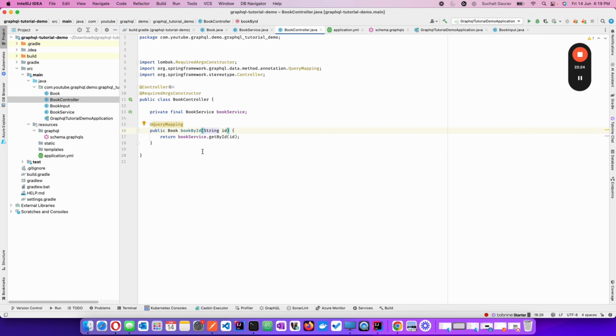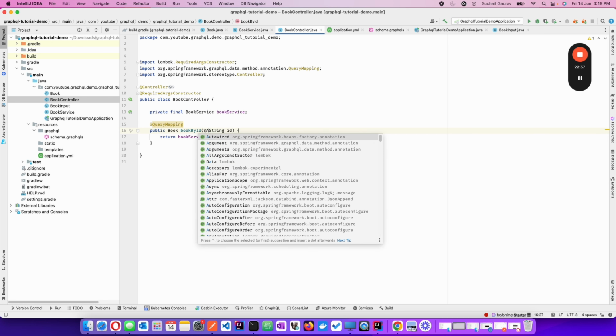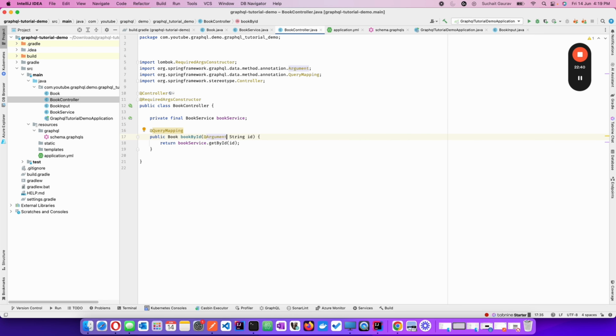And I want to tell GraphQL that you need to take an argument which is ID. Now it is just a plain string ID, but I want to tell GraphQL that it will be an argument for you. So the way you define this is argument. Okay, so I have this get by ID, and I'm passing ID in it, and it's acting as a query mapping. But the point is, I have not created any query for it.